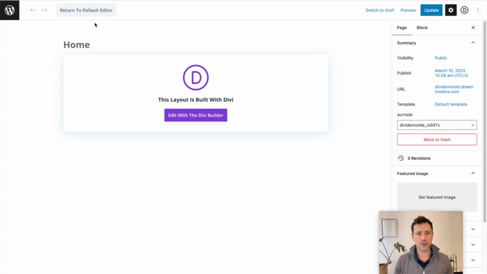But if you are in here, don't hit return to default editor. That again will most likely break your page, and then you're going to have to reset it. Again, you're not going to lose your content, but you just have to figure out how to reset it to use the Divi editor. And so, just avoid this button for sure. If you do find yourself in here and you want to edit your page, you can just hit edit with Divi Builder, and that'll take you into the normal edit mode.